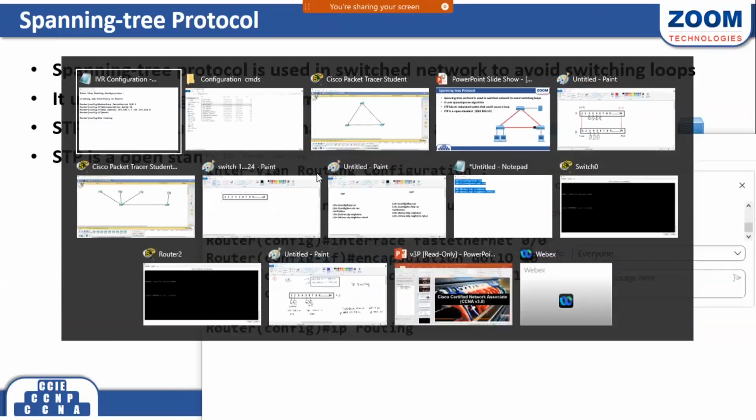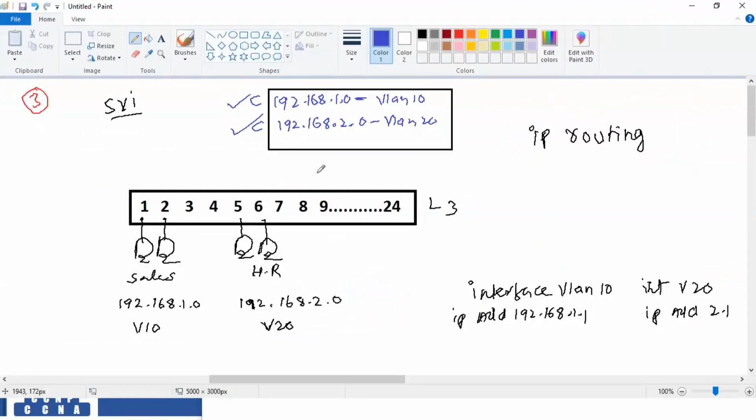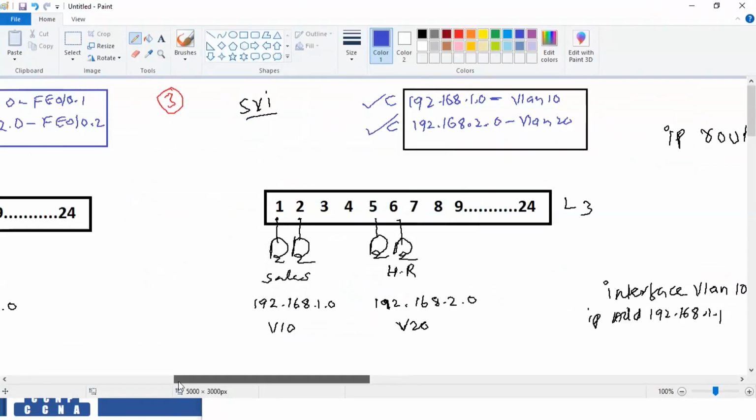So that is your practical today, the inter-VLAN routing concept. And tomorrow we'll continue with the same STP protocol only. For reference purposes, you can use this diagram.